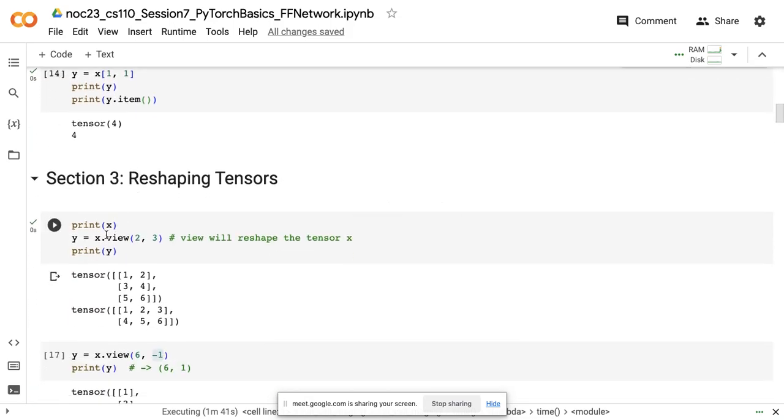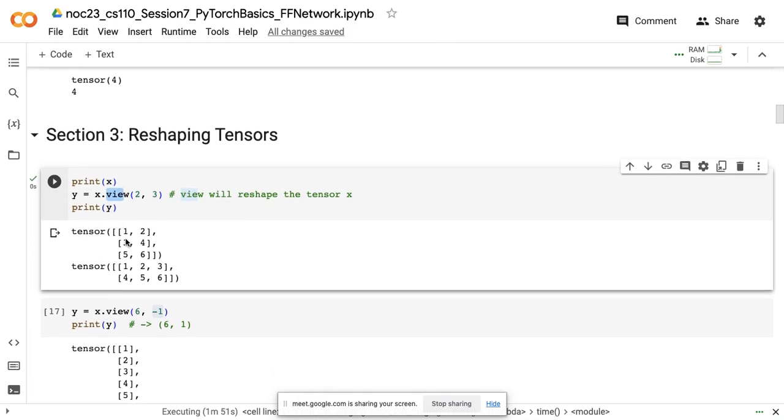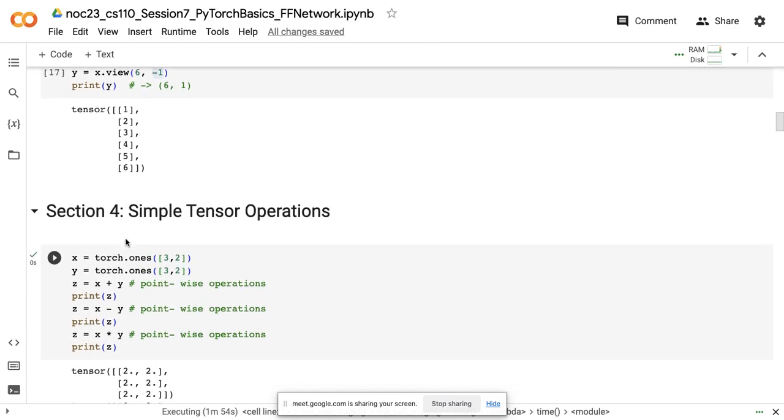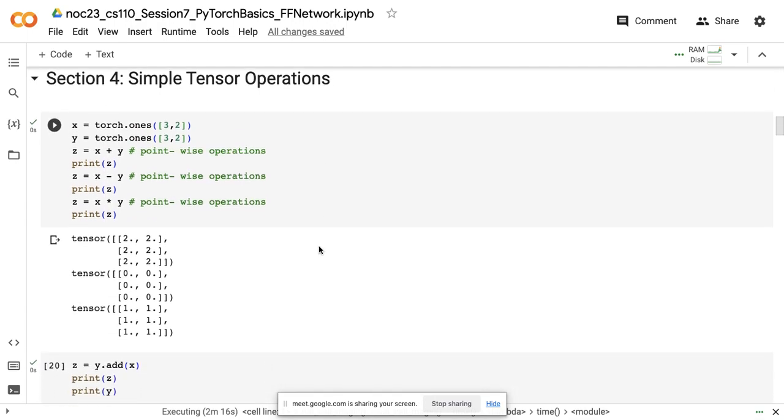Then we have seen that using view we can reshape our tensors, like in NumPy we use np.reshape, but here you have to use view. And then we have seen the simple tensor operations, that is x plus y, x minus y, x into y, and so on. This is a pointwise operation, which means it's not like matrix multiplication. Whatever the position in x and y, we take that position and just add, subtract or multiply. So this is the pointwise operation that we have done.